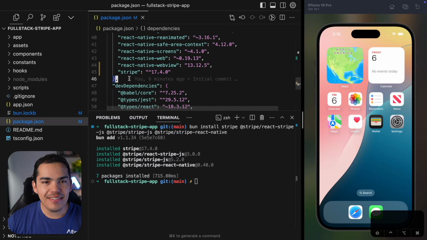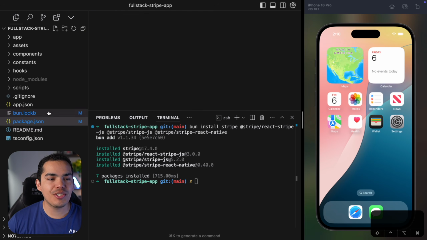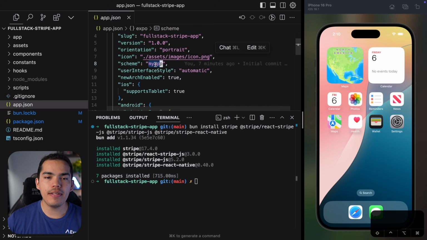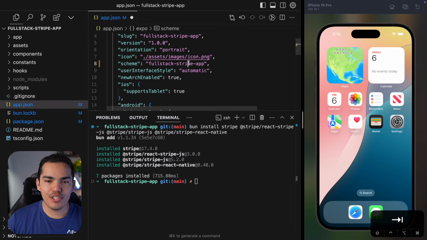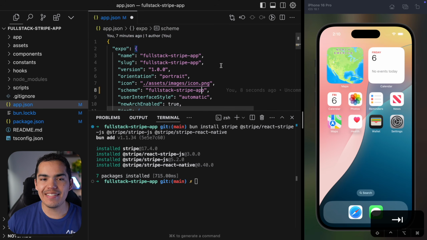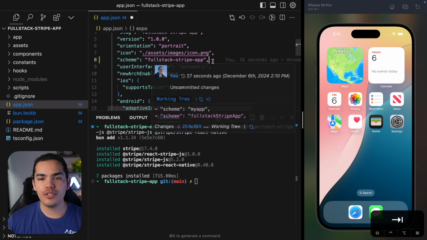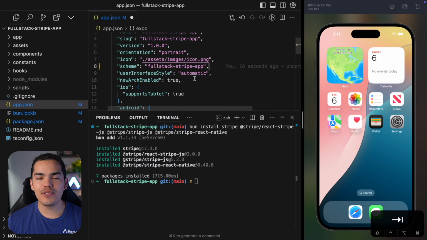All right, so now that we have these dependencies installed in our application, I need to go to my app.json and make some configurations. First of all, I'll change the scheme of my application to be full stack Stripe app, which is basically the slug and the name of my application. The scheme, by the way, is used to link to your application. So make sure that you have the name of your app or something meaningful.